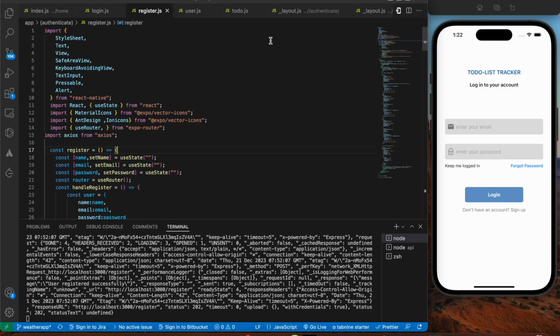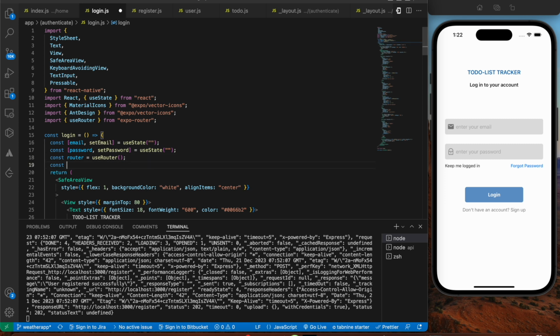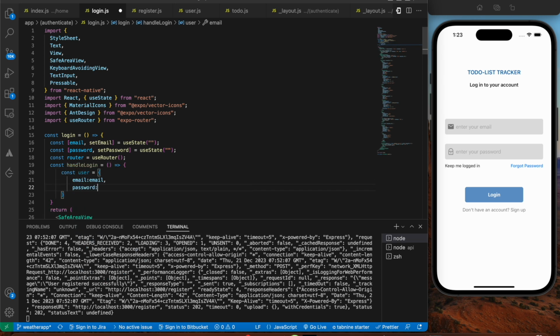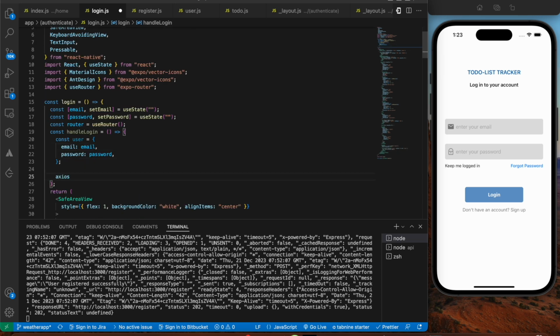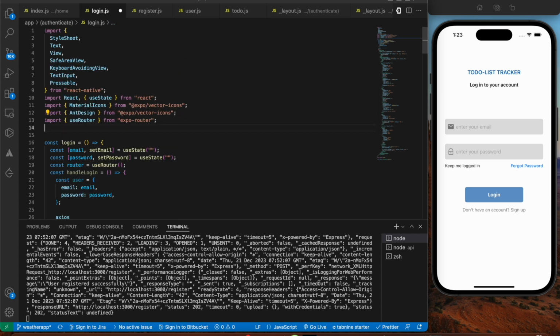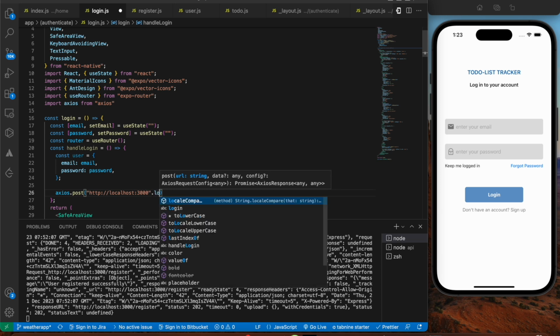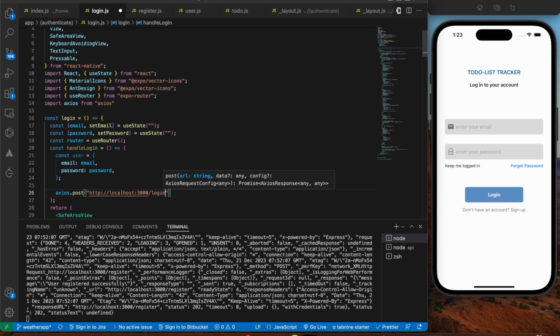Alright, so as you can see, let's go to first of all the login.js file, and here let's initialize the handle login function. So here I'm going to say const handle login, and the user is going to be email, and the password is going to be the password itself. So again, let's initialize our axios.post method. So let's import axios from axios. Yeah, so let's import it manually. So here I'm going to say axios.post http://localhost:3000/login over here, and it's going to take in the user object as the data, the post data.